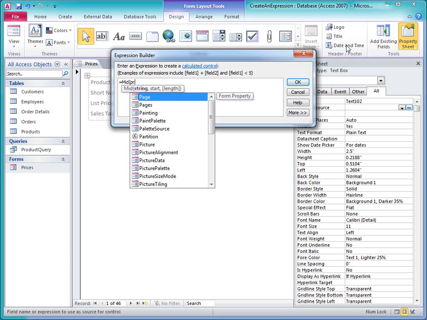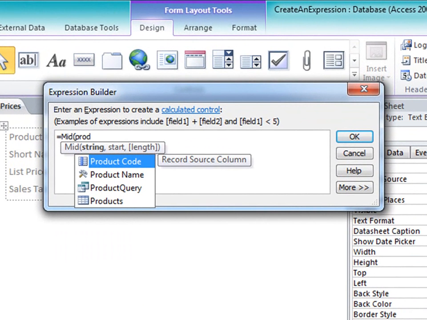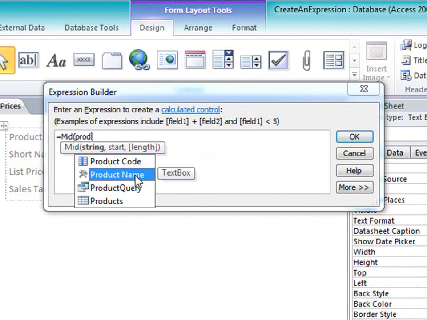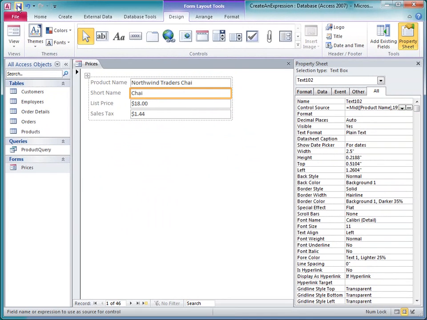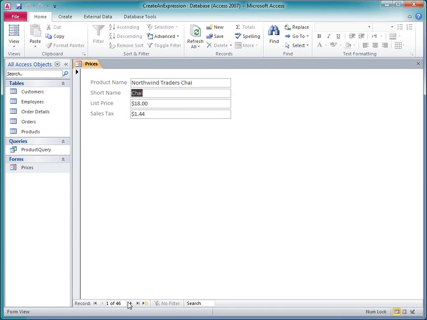The string I want to start with is the product name field, so I'll double-click it in the IntelliSense list. I'll type 19 as the start position, and I'll just leave off the length argument. I click OK, and now I have a calculated control that shows me the product name minus the Northwind Traders brand name.